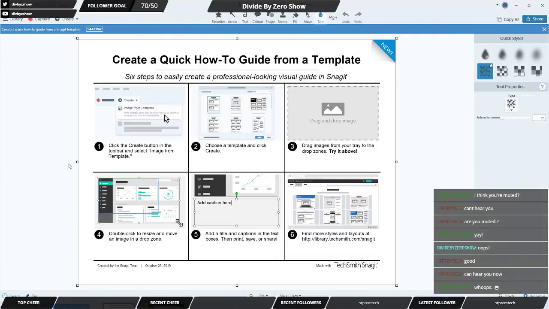So this is another nice feature. This guide from a template. You can do these kind of things, and it'll autofill some of these things out for you. They do have a Snagit certification that you can run through, and it's a couple of courses on how to do some of these more advanced things. It's a nice set of guide videos on how to use Snagit.